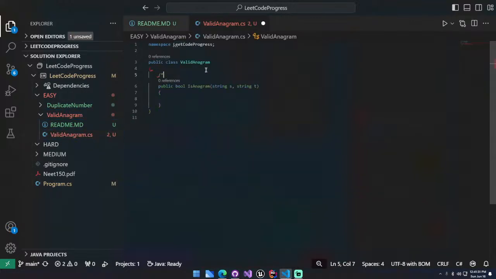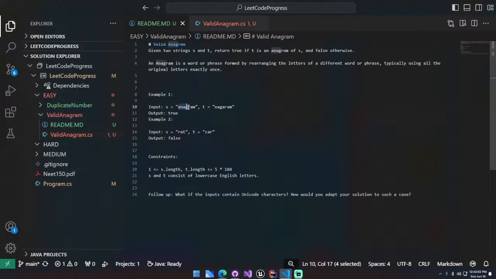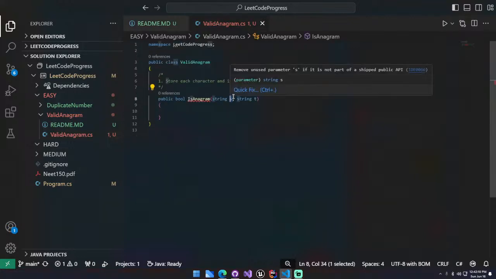I think the approach that I'm going to go with is, let's see. So the approach, let's do this first. First we can store each character and its frequency in a map, of s. So we have a string s, right? We're going to iterate every single character and then store it in a map. Okay, store it in the map with the frequency.